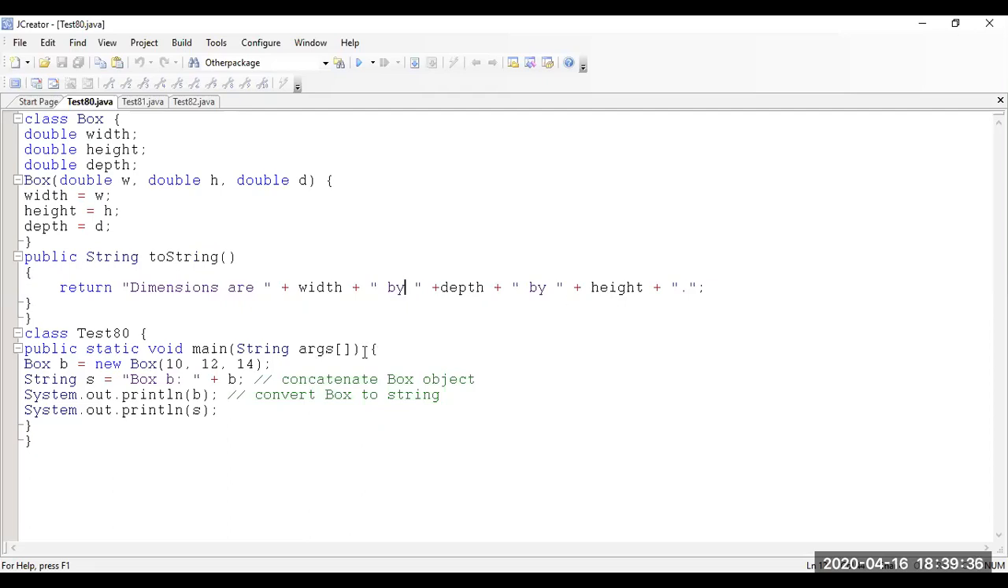Very nice. Next, I have created an object of Box class. This is my main method, because I have public static void main. Under the main method, I'm going to create an object of Box class with the values 10, 12, and 14. These 10, 12, and 14 are the values of width, height, and depth. Fine.